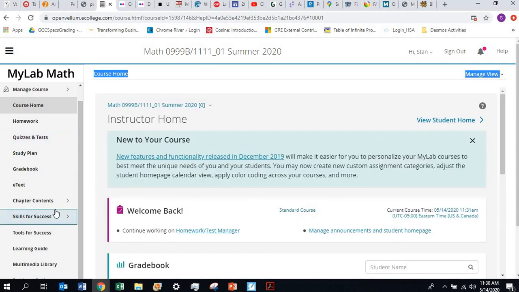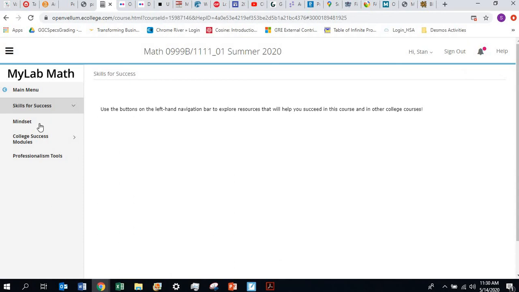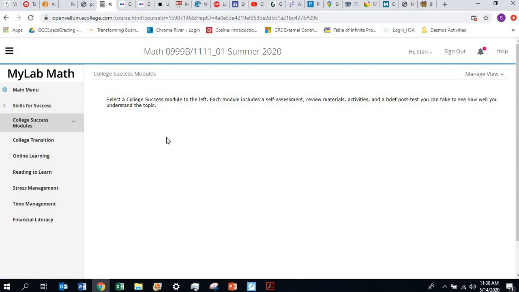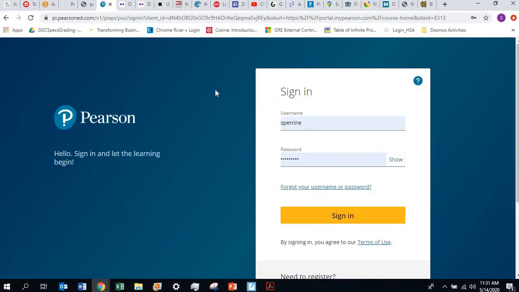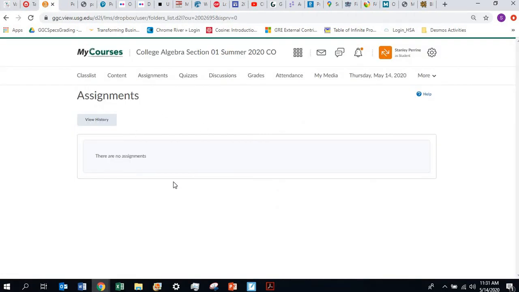Skills for success are some things that, if you wanted some guidance and mindset for college success, you can read through. But those are optional. So that's how you get to MyMathLab. The quizzes and tests will be in MyMathLab, or some of them at least. We'll talk more about that as we get closer. And once you're finished, you take your pictures and upload your stuff to D2L under the assignments for the work. That was a little longer than I planned on, but I hope that gives you some guidance into how to find places.